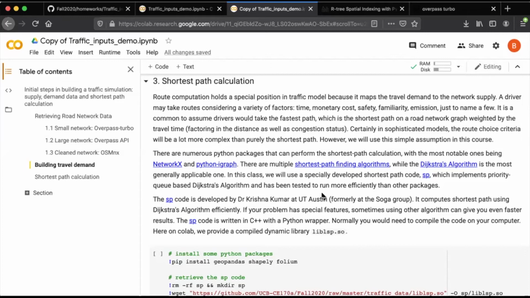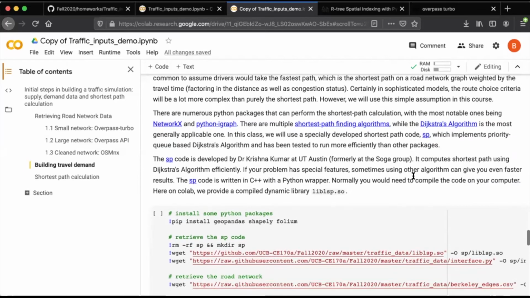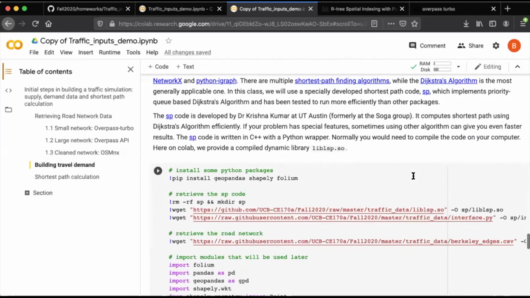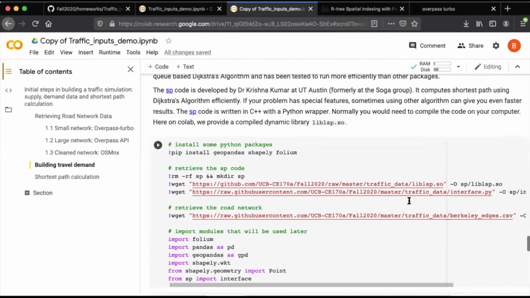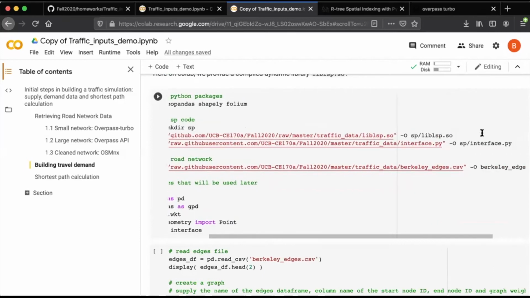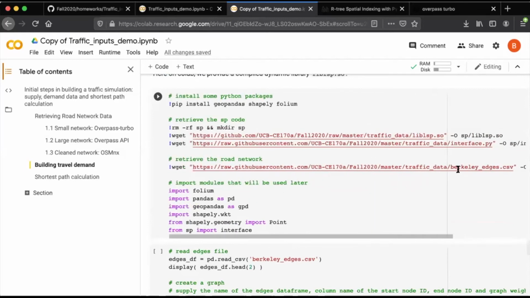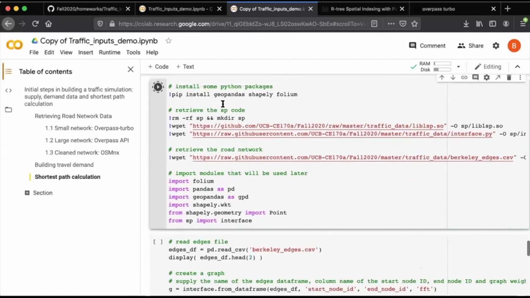There are many packages in Python that can do that, including NetworkX, Python iGraph, but we are using one that is specifically developed for our case, which is called SP. So the SP is a C++ code that has a Python wrapper. Usually you have to compile it on the platform that you are using. But here we want to save time, so we just provide a compiled dynamic library compiled on the Colab. So let's get it, and also our Python wrapper, and then the road network data that we'll be using. And then import some necessary Python packages.